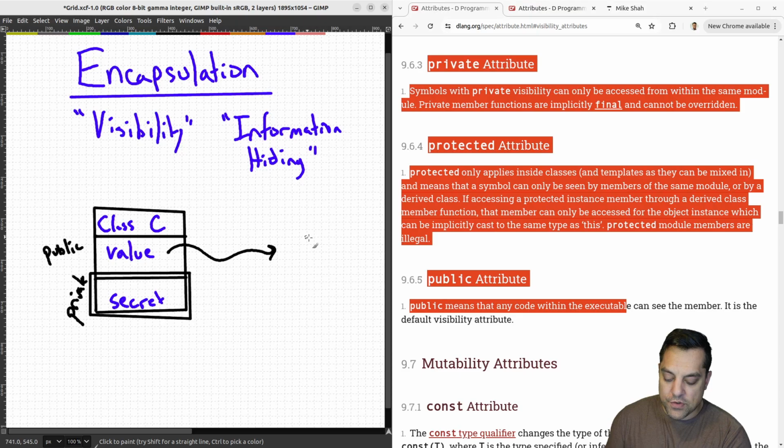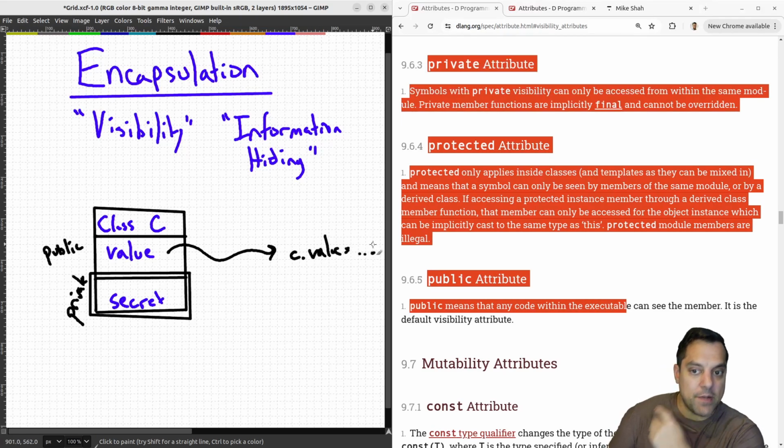and it is available to the outside world, right? So I can actually just explicitly call on some instance of a class here, c.value equals whatever. Okay, so that's the basic idea. That's what these attributes do.